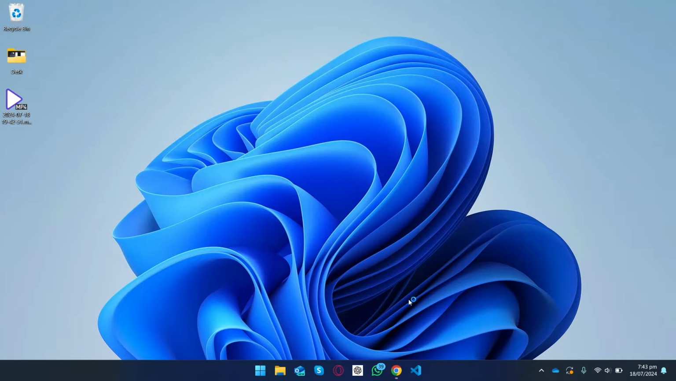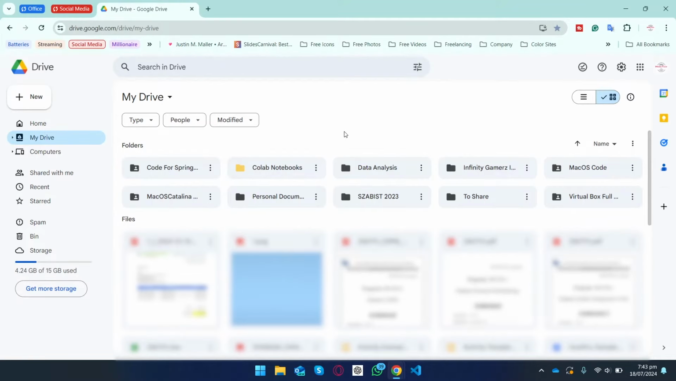So first of all, you're going to open any browser and you're going to log into your first Google Drive account. For now I'm going to show you how you can move a single file, and then I will show you how you can move multiple files because the process is a little different.